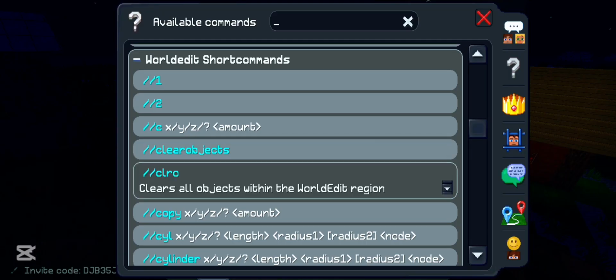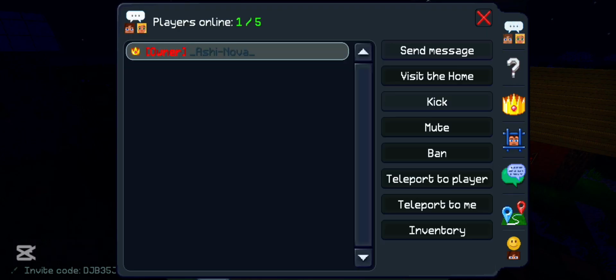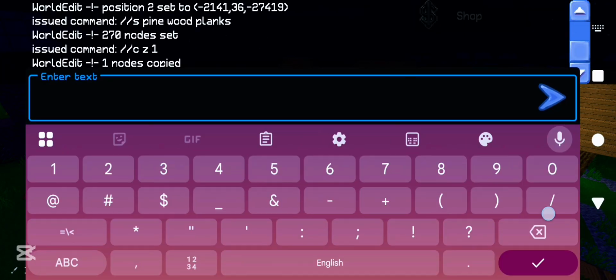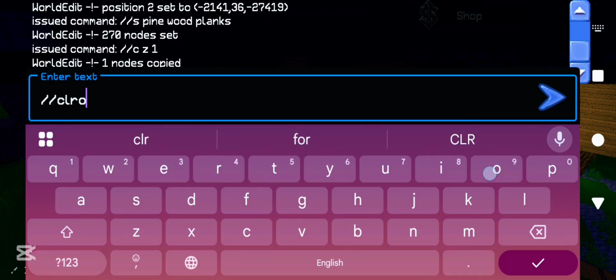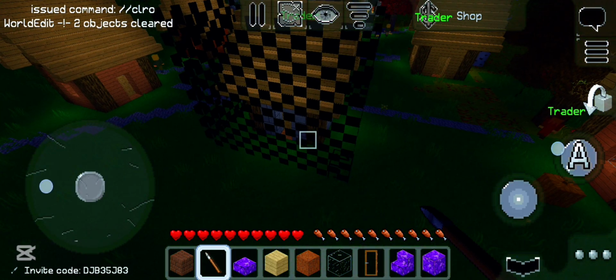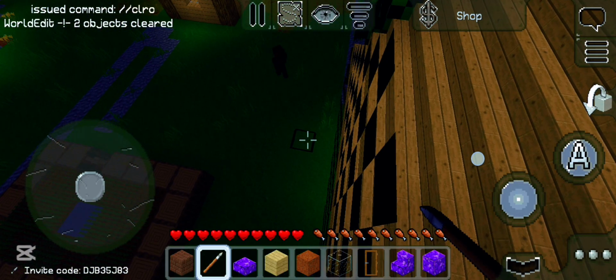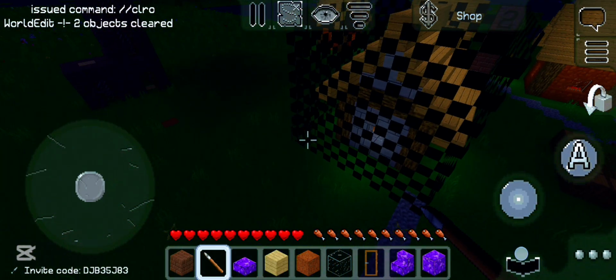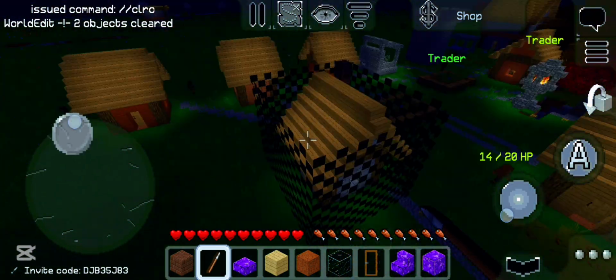//clear objects, or we have to type //clro, which does the same thing. So let's try the short one, CLRO. 2 objects cleared. What do you mean? Again, as I said, I do not personally use this as much.